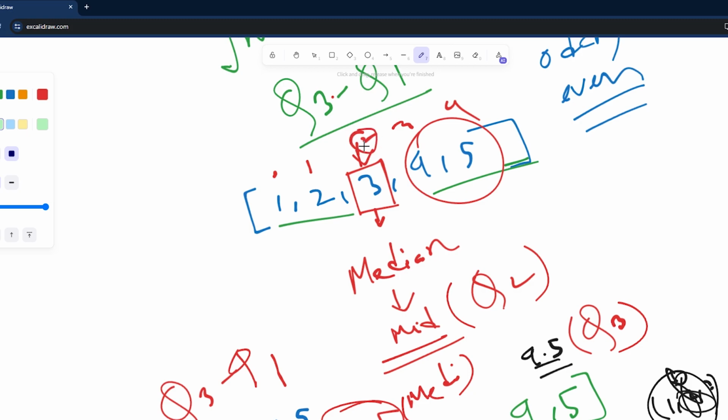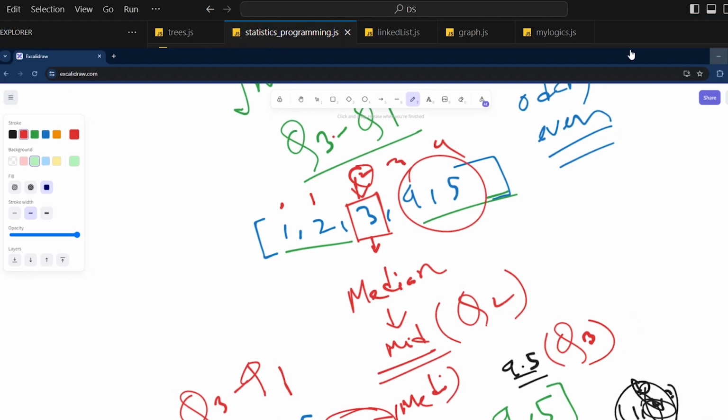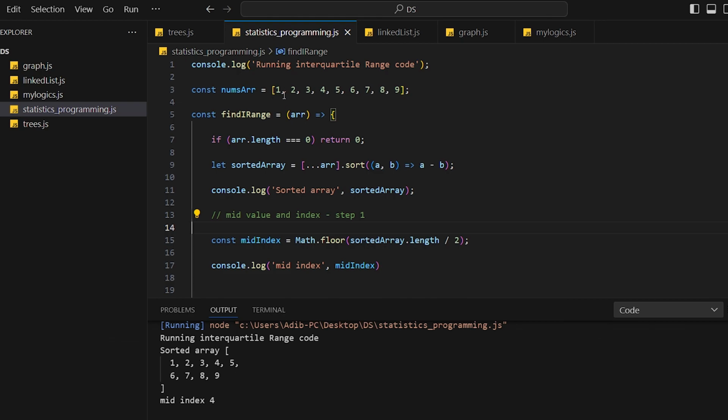So in that case the index number 2 is super important. But if I had 9 values, 1 2 3 4 5 6 7 8 9, and I divide our array length by 2, we get 4 as the index. This is our index value, so our index would be 0 1 2 3 4. So this is our actual mid value.